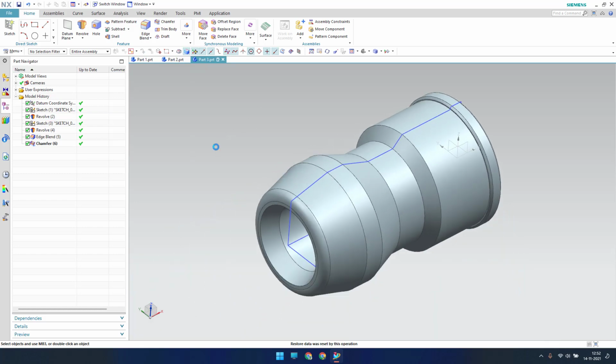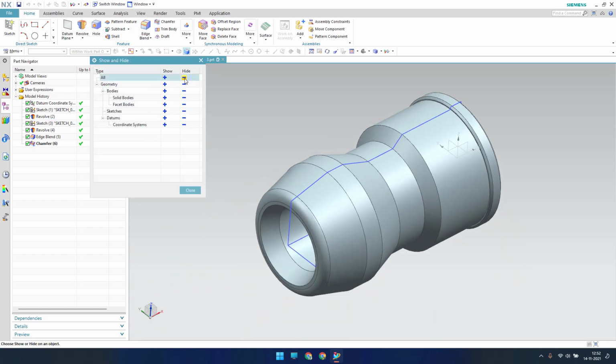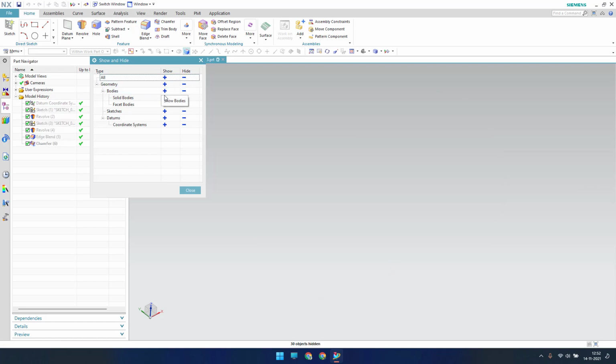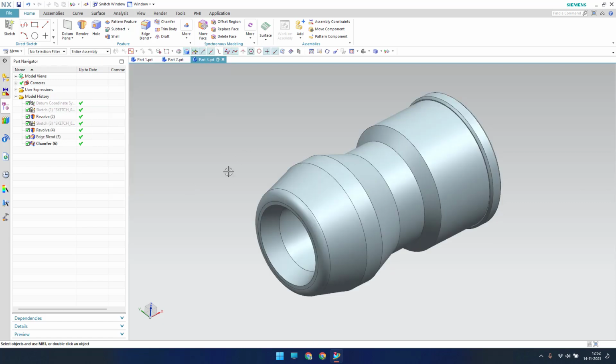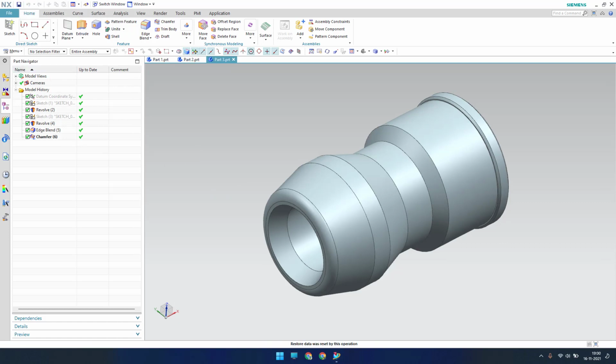So now I'm just going to hit Ctrl W and hide everything and show only solid bodies. Okay, so this is the next part we have. So this part 3 is completed. I'll just save it. So now we will create a fourth part. So the fourth part is very easy, guys.